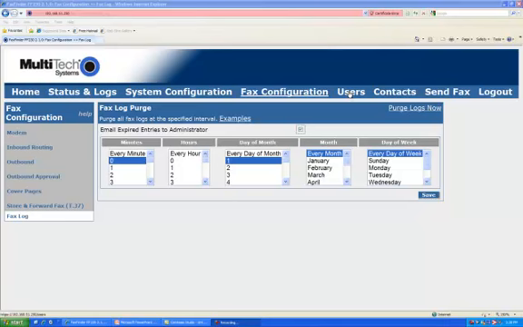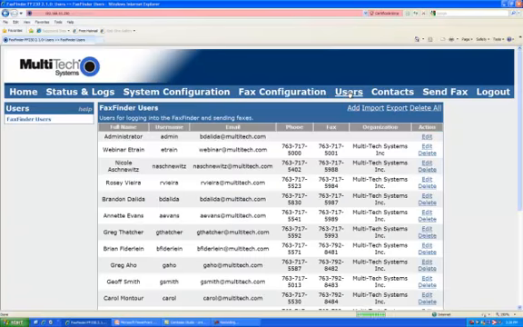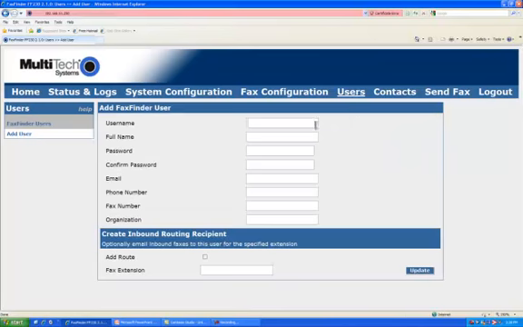Now we're going to go under the users. And this is where you're going to set up all the users of the fax server. So you can manually add a user here. You're going to give them a username, put in their full name, what their password is. This username and password is what they would use to log on to the web interface for sending outbound faxes via the web client. Then you'd fill in their email, phone number, fax number, and organization. What this is going to do is this is going to be the information that's going to auto-populate on a cover page when you are sending a fax.